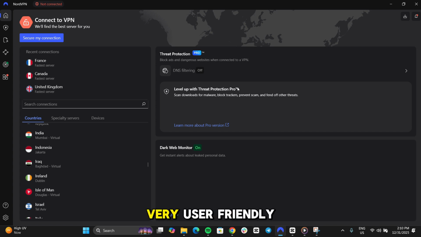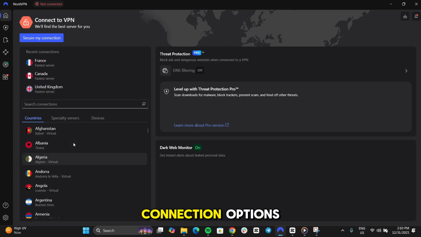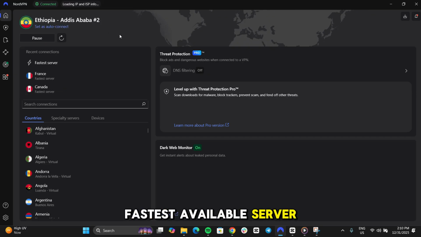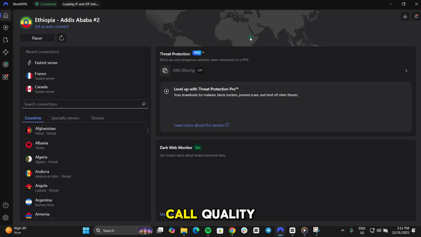The interface is very user-friendly. For general use with Messenger, you have a couple of good connection options. The easiest method is to use the Quick Connect button. This smart feature automatically finds and connects you to the fastest available server, which is perfect for maintaining good call quality on Messenger. Simply click the large Quick Connect button on the main screen. In just a few seconds, you'll see a confirmation that you're connected and protected. Your laptop's entire internet connection is now encrypted and routed through that secure server.